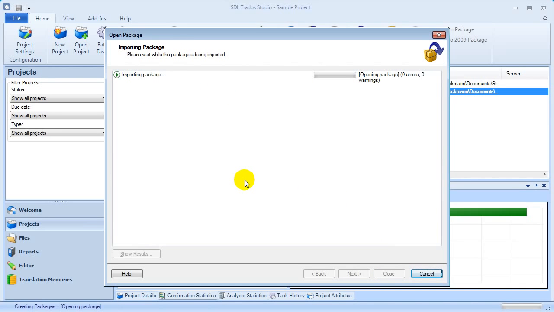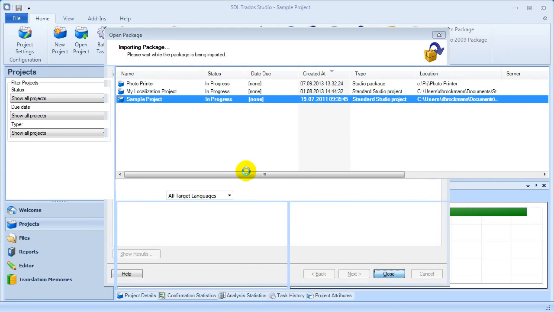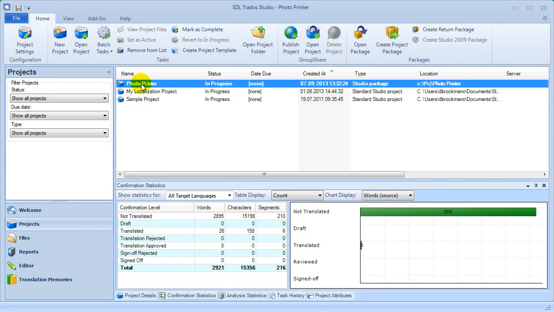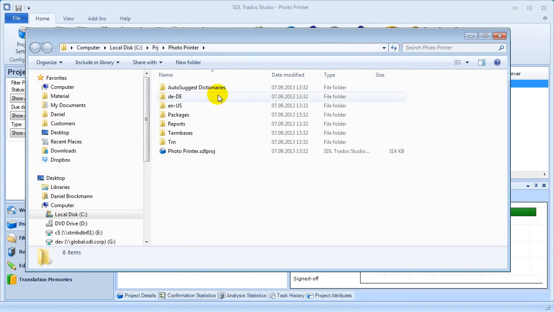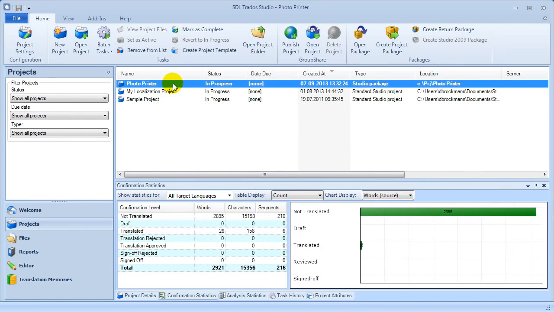This then opens this dialog box where the package gets imported, which I can just confirm with Close. And then you can see that on my projects view, the photo printer package has now been opened. I can see here the fact that it's a Studio package, and here where I put it. So in my folder that I specified earlier, I can always open the project folder from here and take a look at the contents, and then can basically get started.